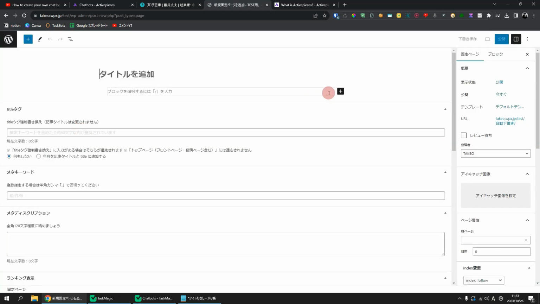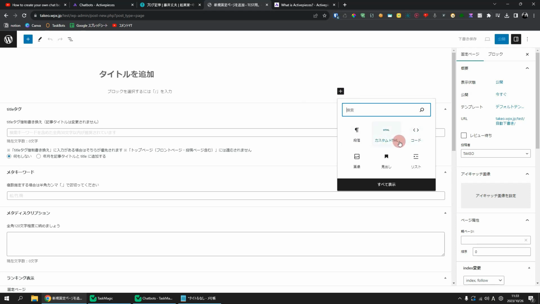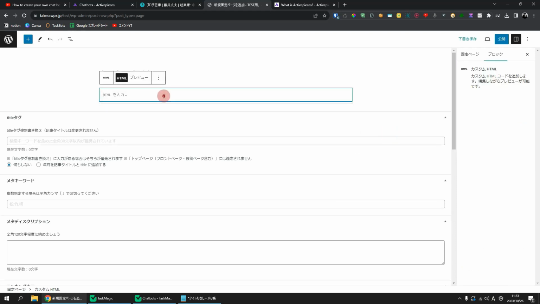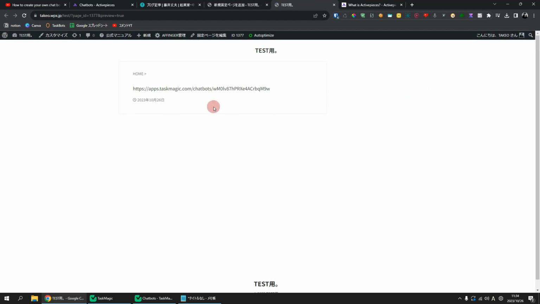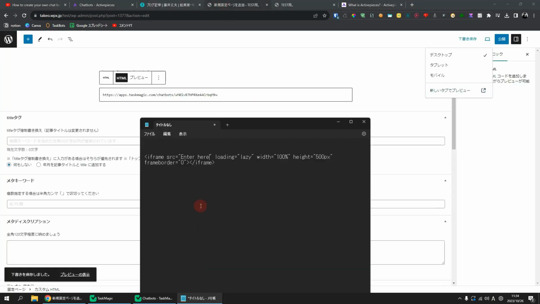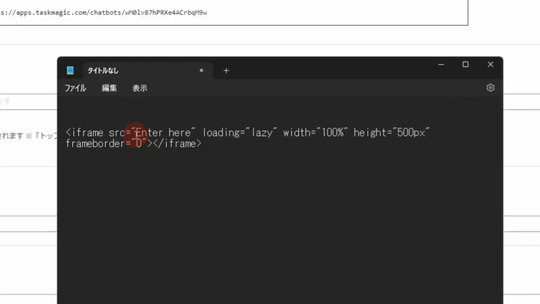First, click this plus icon and select Custom HTML. You can enter HTML here, but there is one caveat. Even if you enter the URL of the TaskMagic chatbot you just got, it will not be displayed well. The chatbot will not be displayed in your WordPress site. So I will use this iframe this time. There is a place that says Enter here in this iframe. Insert the URL of the chatbot you just got here.